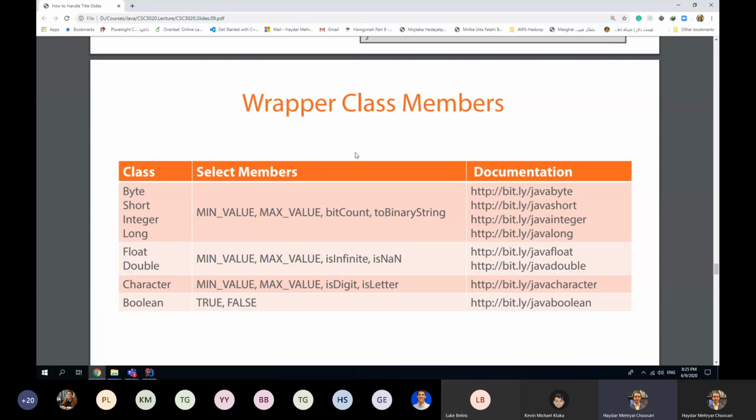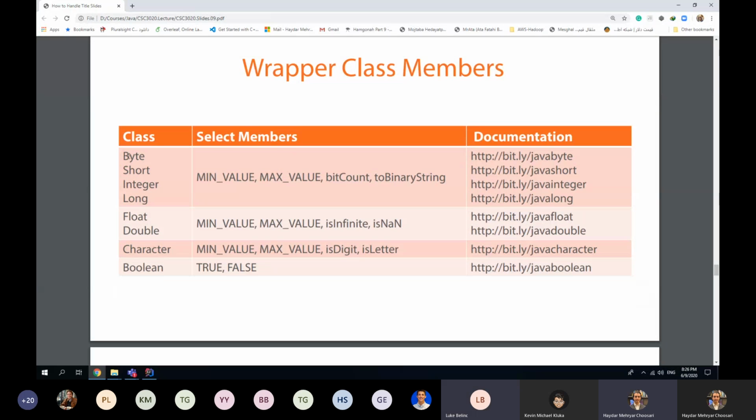Okay, so what the wrapper classes give us is some leverage. They give us some functionality that we didn't have in the primitive types. For example, for the numbers, for byte, short, integer, and long, we have MIN_VALUE, MAX_VALUE, bitCount, and toBinaryString too. toBinaryString can be used when you want to send these values over the network.